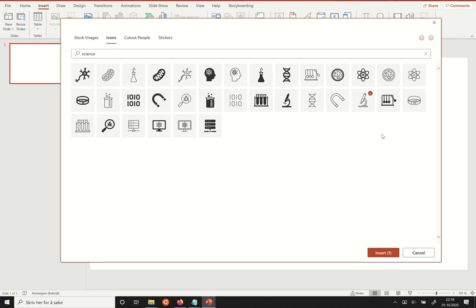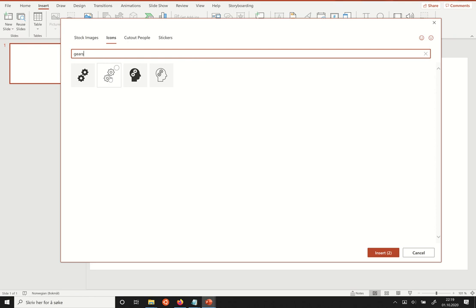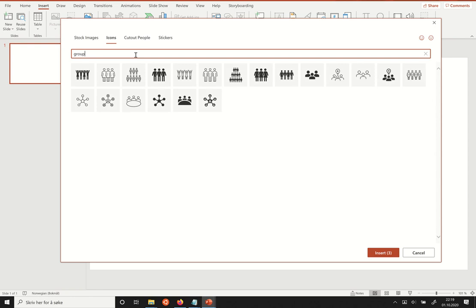I like a microscope, that is good, and maybe this nucleus thing. I want some gears. These are nice, and I want some group of people. Just neutral, like that. Yeah, maybe this, some idea stuff, and yeah, social network stuff.